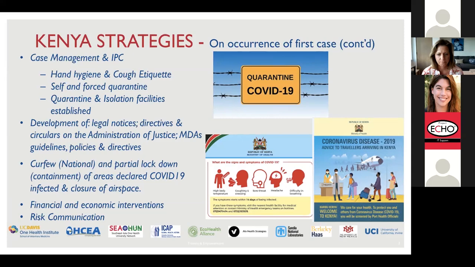This is from 7 p.m. to 5 a.m. nationwide. We also had partial lockdown or containment of various areas that were declared COVID-19 infected, including Nairobi, Mombasa, Kilifi, and Kwale. We also had the closure of airspace.